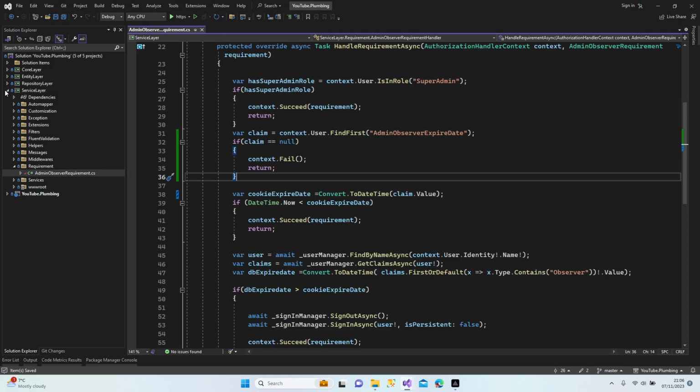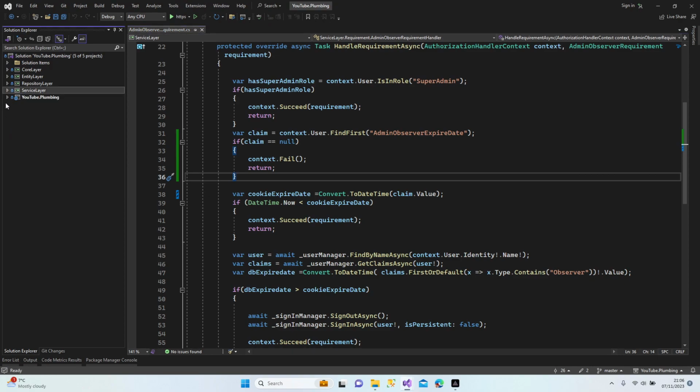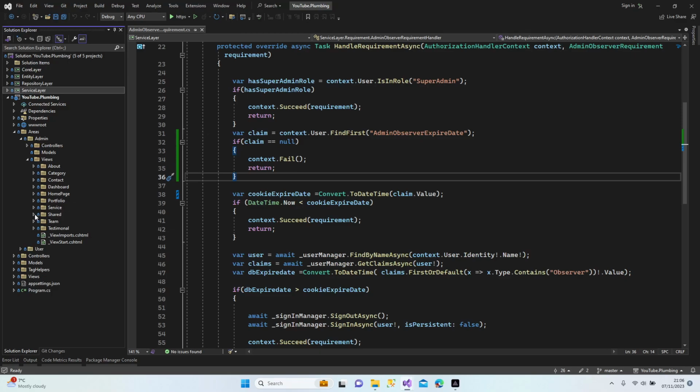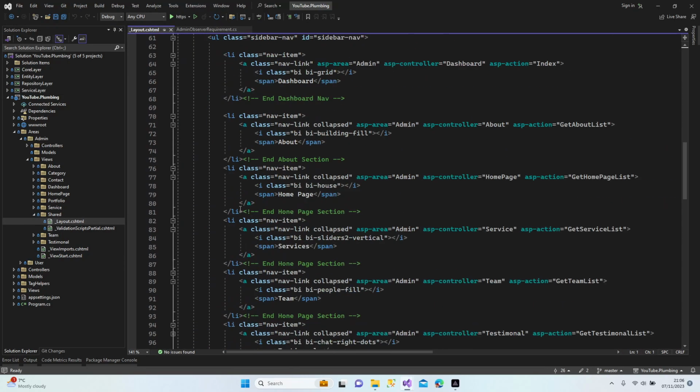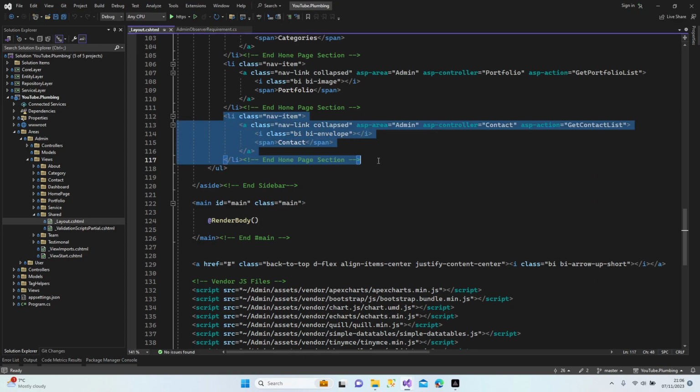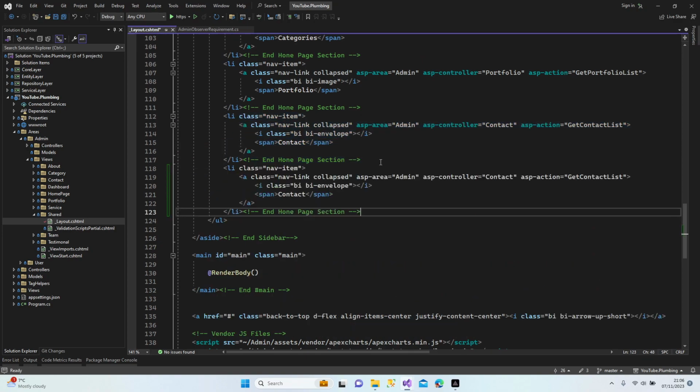Now let's start creating our user section. Before we start it, I'm going to create our button in our layout section. Let's go to the user admin views, shared, layout. Perfect. Let's go down side. Let's copy this contact section, Control V. Let's change everything. Okay, area is admin. Controller, I'm going to give a controller name which is admin. The action name is get user list.